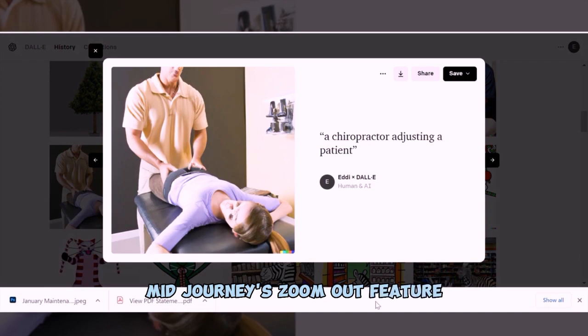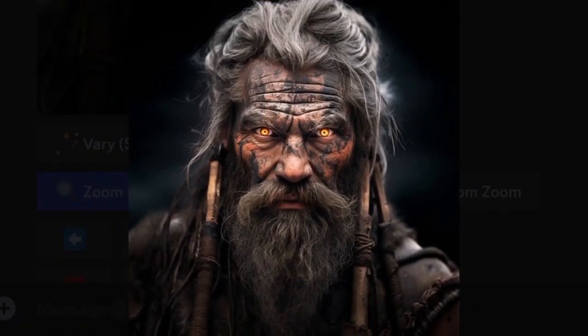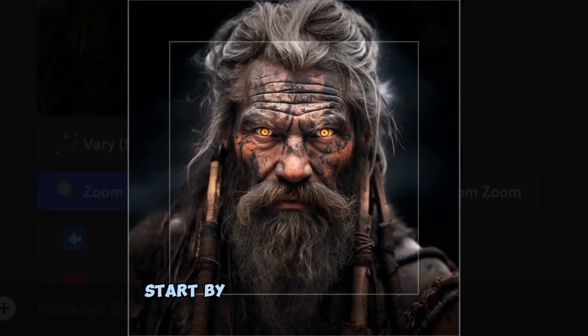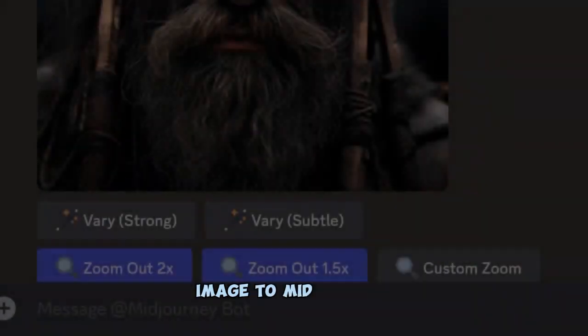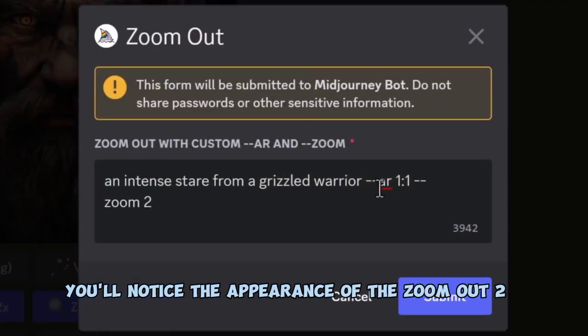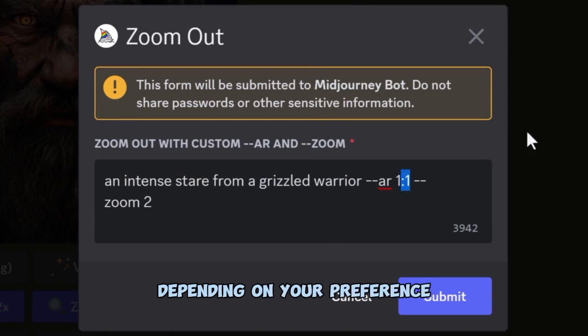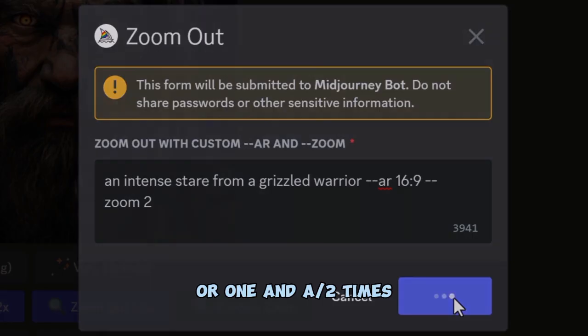Midjourney's zoom out feature offers a whole new level of creative possibilities. Here's a step-by-step guide on how to use it. Upscale your image. Start by uploading your desired image to Midjourney. Once it's upscaled, you'll notice the appearance of the Zoom Out 2x and Zoom Out 1.5x buttons. Explore the Zoom Out options. Depending on your preference, you can choose to zoom out your image by 2 times or 1.5 times.